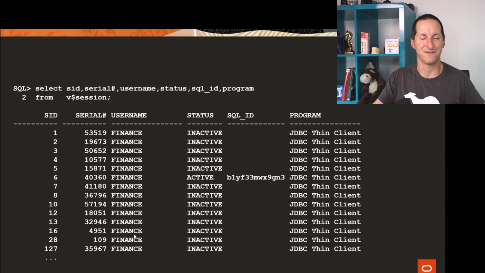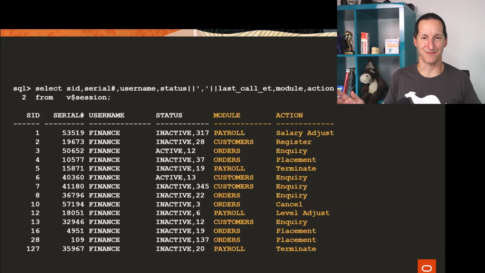And every user's called finance because it's coming through an app server. Every program is JDBC thin client. And so you think, okay, I've narrowed down the problem now to 1 million lines of Java code. That's not very useful. Wouldn't it be beautiful if you could simply log into the database and query something like this, and it had, oh yes, this session here, it's active. It's the customers module and it's a customer inquiry. Ah, I can now go to this little tiny piece of Java or Python or Node or whatever to hone in on where the performance might be.